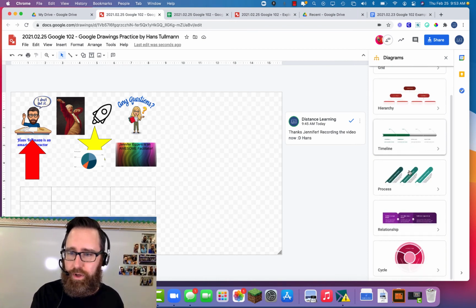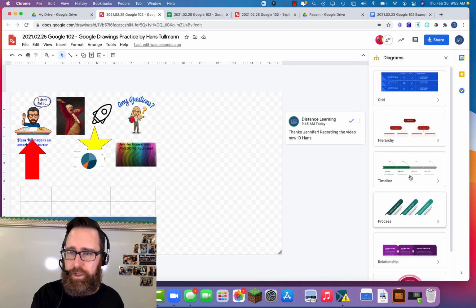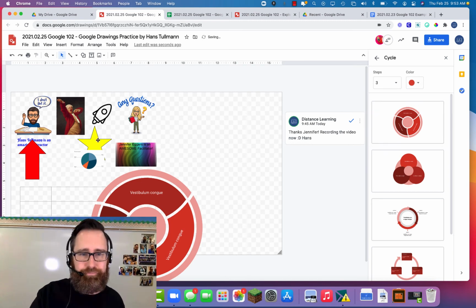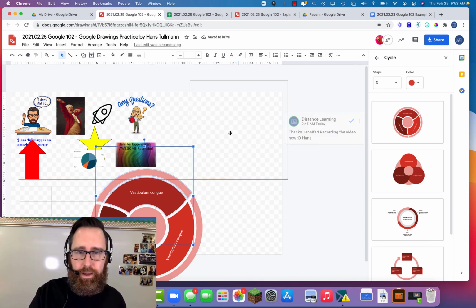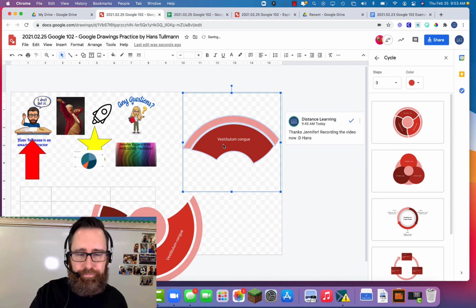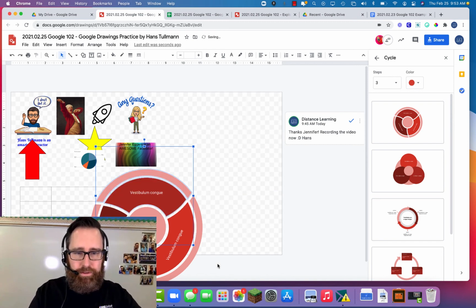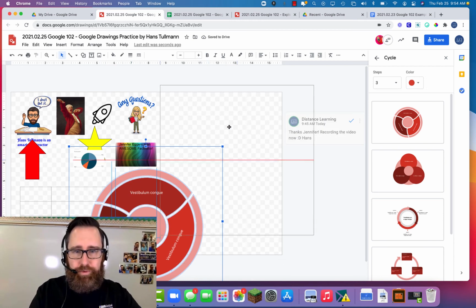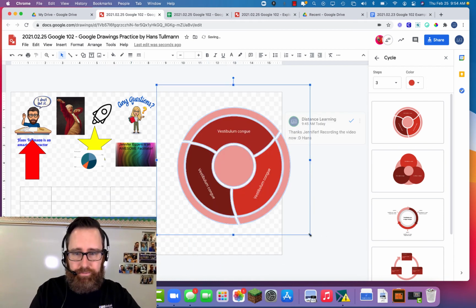So whatever you want. I'm going to go with a cycle, and I'm going to change this color to something a little more Google Drawing, and then I'm going to just click on the one I want. And there is my diagram. Oh, looks like it fell out of pieces. You may have to draw a rectangle around it to move it and change the size.